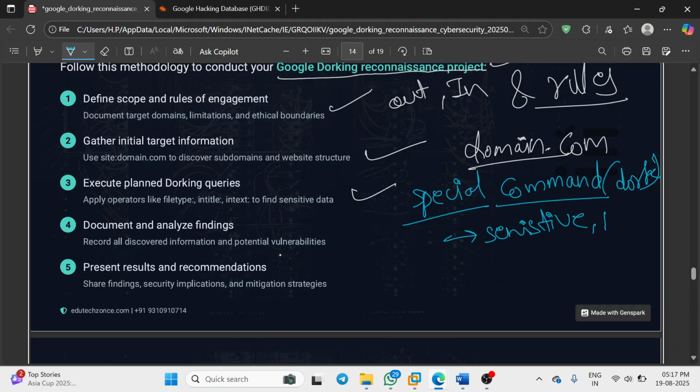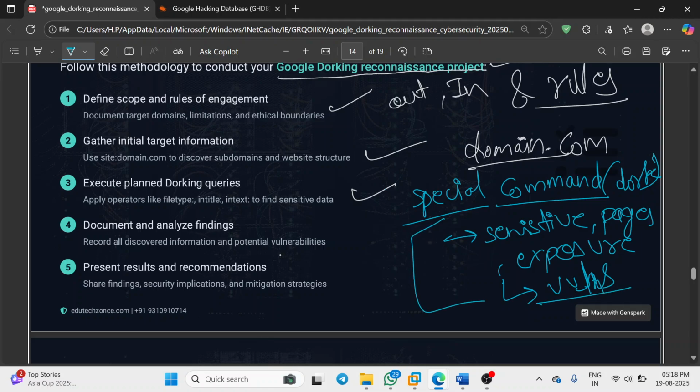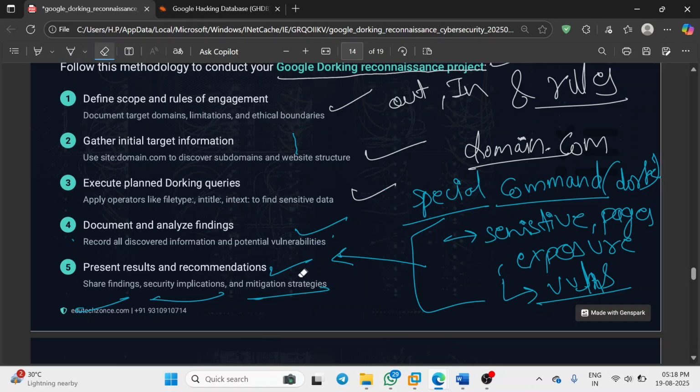You will find some login pages. You will find some kind of sensitive exposure, which may lead to vulnerabilities. You must also have knowledge of vulnerabilities. So after these findings, you need to perform the fourth step, documentation and analyzing the findings. Record all discovered information and potential vulnerabilities, and after that you will present the results and recommendations: what the mitigation strategies are, what findings to share, what you found, and what the security implications are. So this is how the things will work.